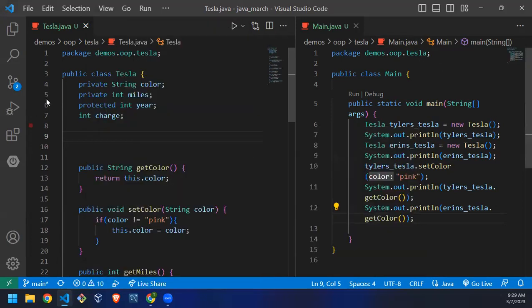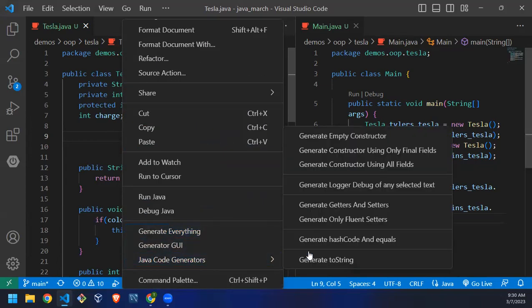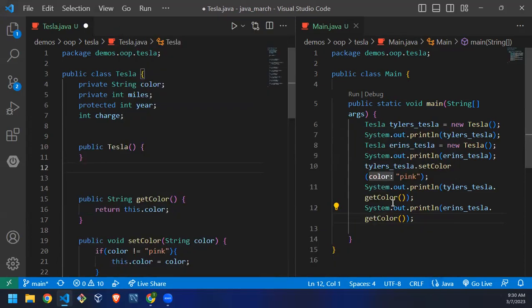So if we don't create a constructor, Java makes one for us by default. So we have a no-arg constructor. Let me go ahead and generate that. If I come down to Java code generators and I generate an empty constructor, we know that it's a constructor because the name of the method is the exact same as the name of the class. So if our class is called Tesla and we have a Tesla method, we know that this is a constructor. Okay.